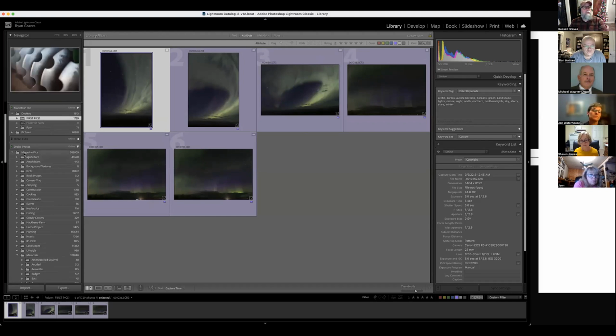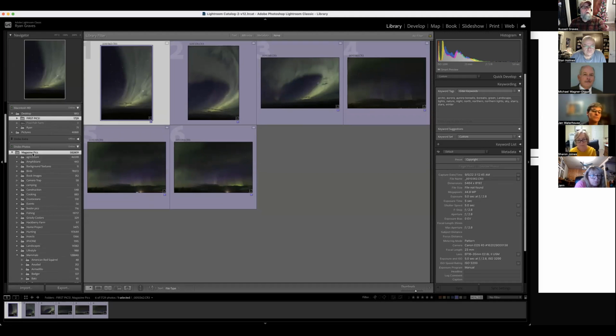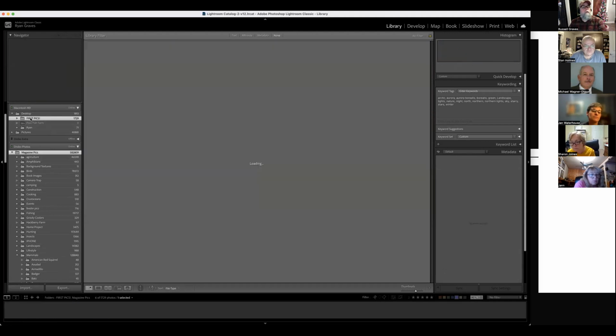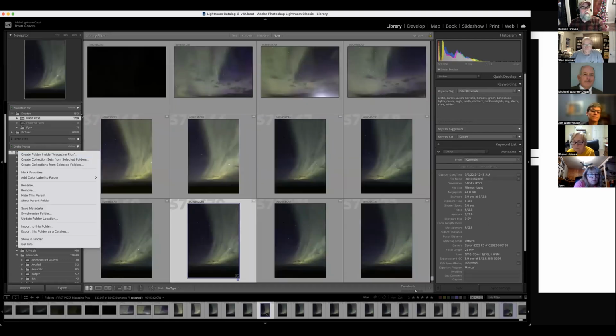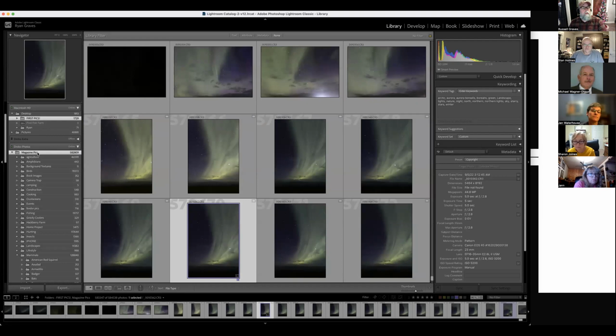But if you look in this, let me go back. Here we go. Hang on. If you look at this magnified view right here, you'll see that I've got all these different subject folders: agriculture, amphibians, background textures, birds, book images.